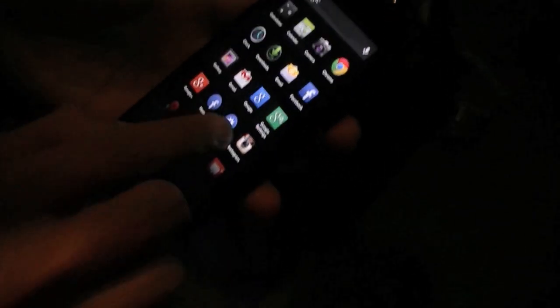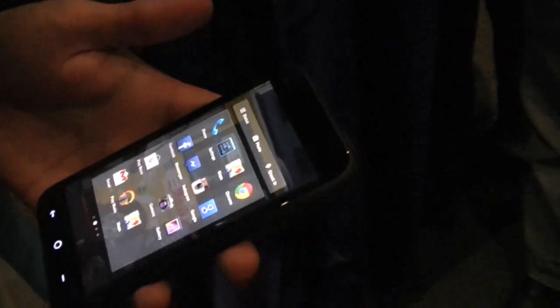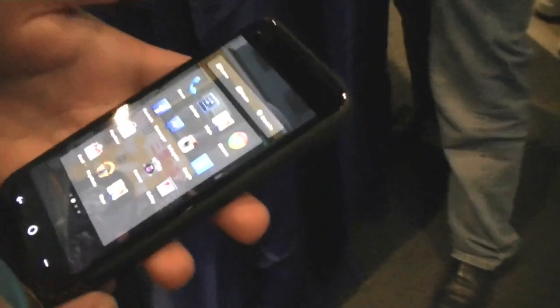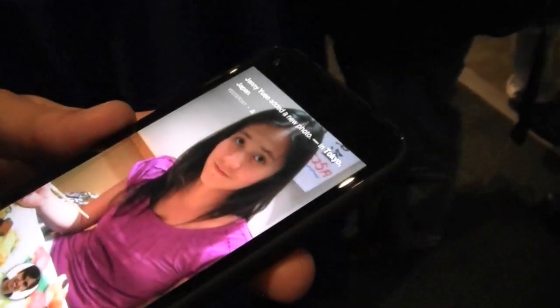So let's talk a little bit about the hardware. This is a 720p HD display. That's right. And then it looks like it's a curved screen. Is the screen slightly curved? It's pretty flat. And it has a 1.2 megapixel front-facing camera and a 5 megapixel rear camera.